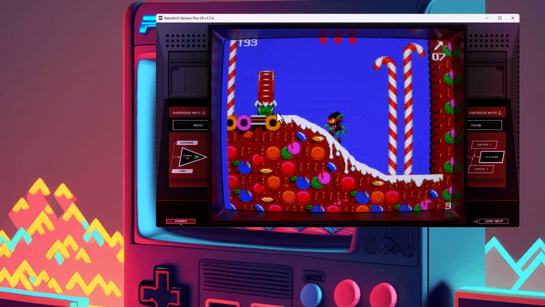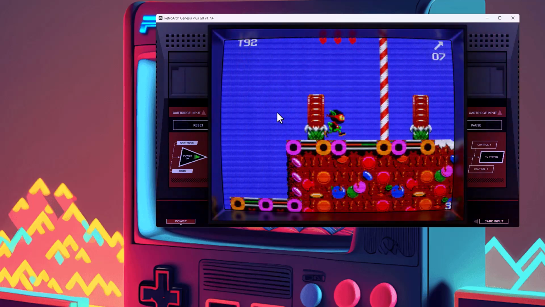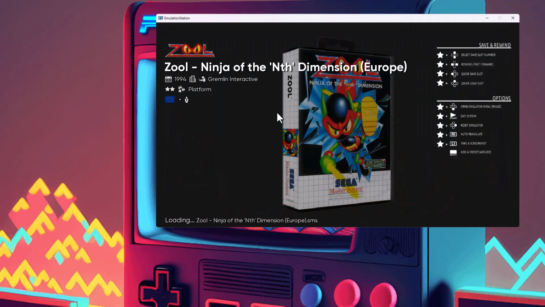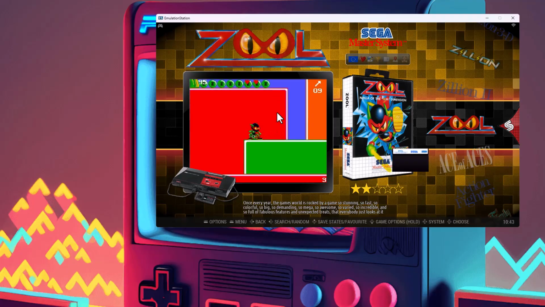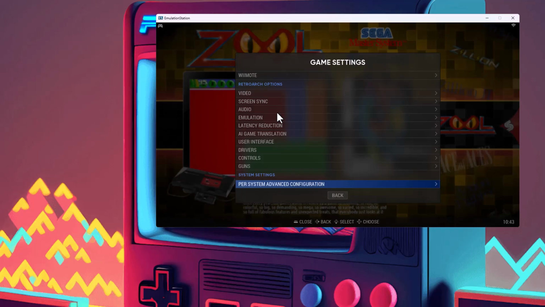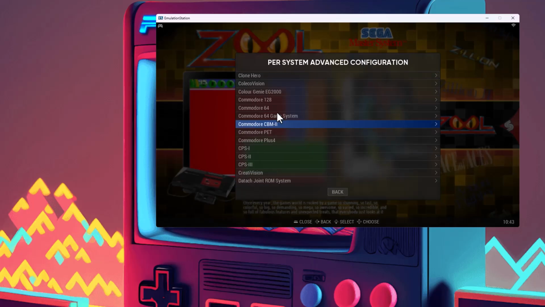And this is quite a popular one. But again, that's combining shaders and the bezels. So I guess just for completeness as well, we can do. So I go to game per system.